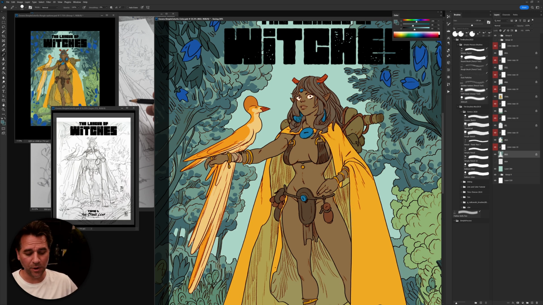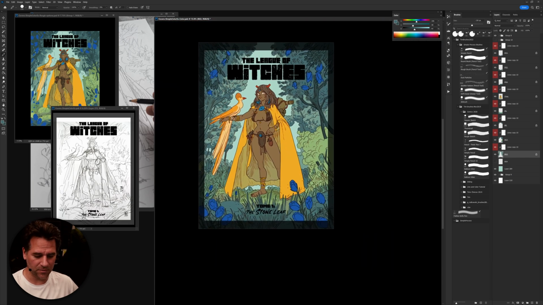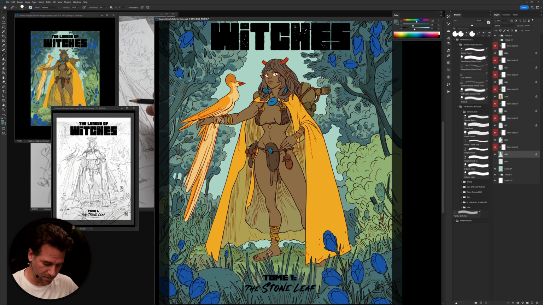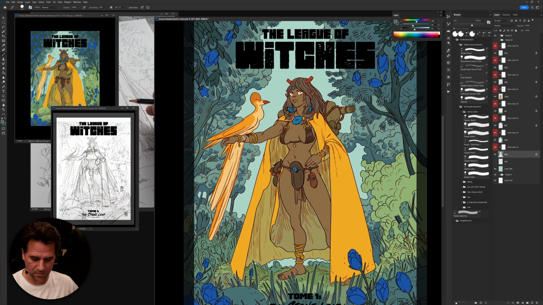Now it's a little bit rough, and this is what I mean, right? If we zoom up here, you can see that this is not exactly perfect, but I think in some cases this is going to work just as well, if not better. And we'll see if we can add some of this to other areas of the image as well.